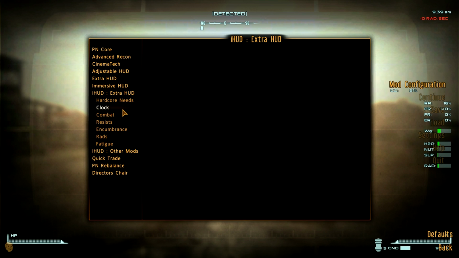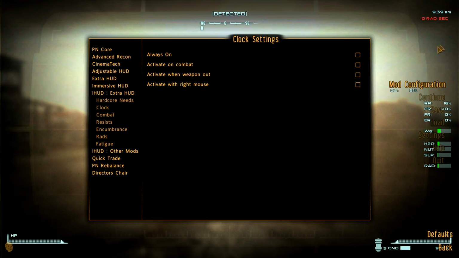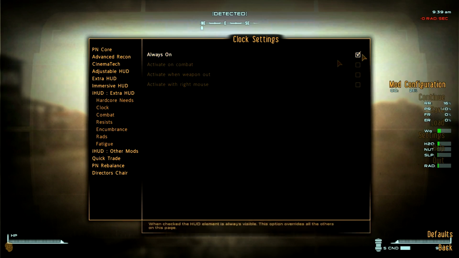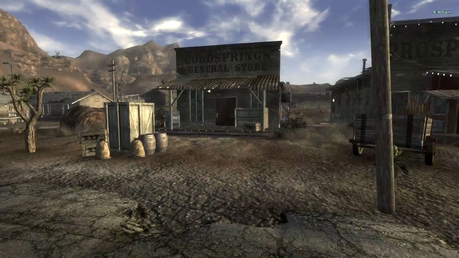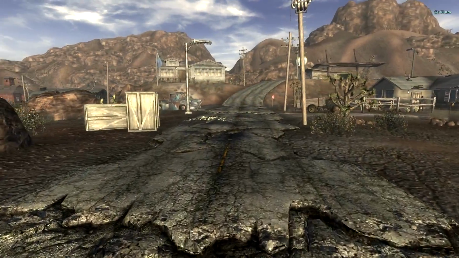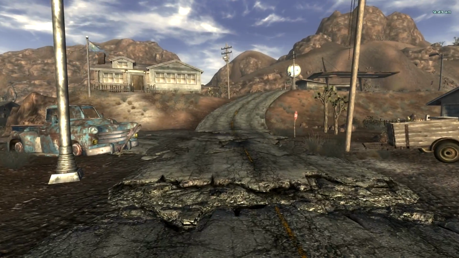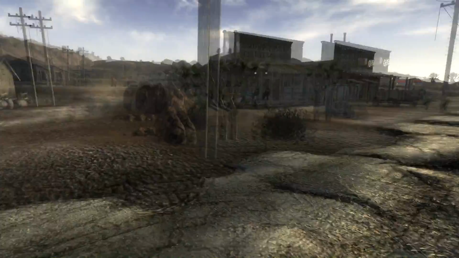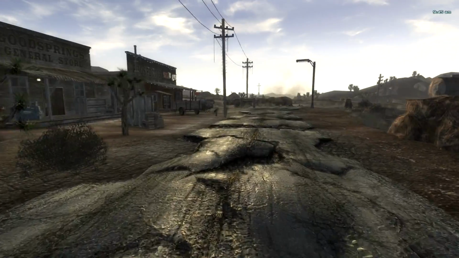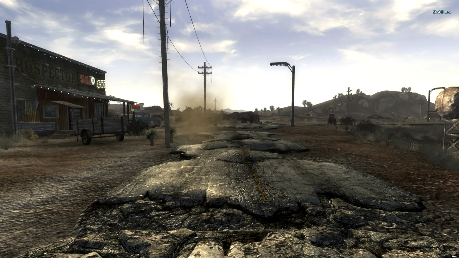Now, the iHUD also can control these extra HUD values, so hardcore needs. For example, perhaps I want the clock to always be on. I click that, then when I go back, you'll notice now iHUD hides everything except the clock. The clock stays there permanently. However, if I go into screenshot mode, it turns it off. Out of screenshot mode, it's back. So even though it says always on, you can even override that.